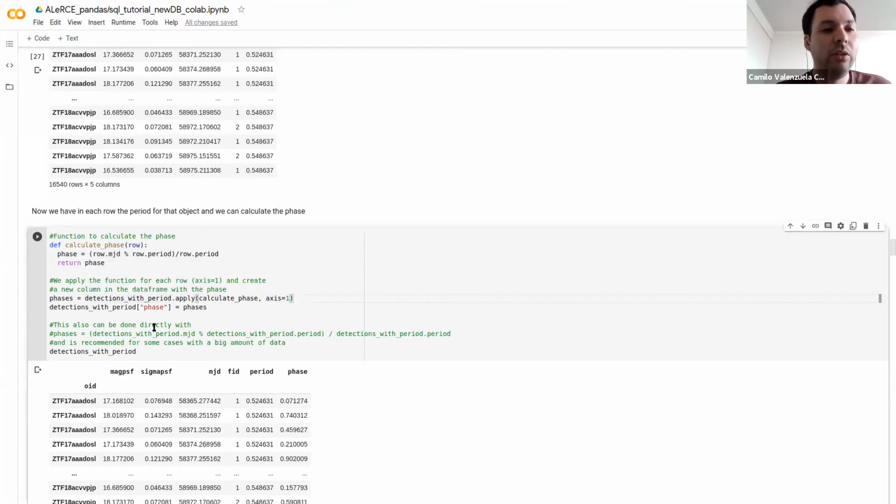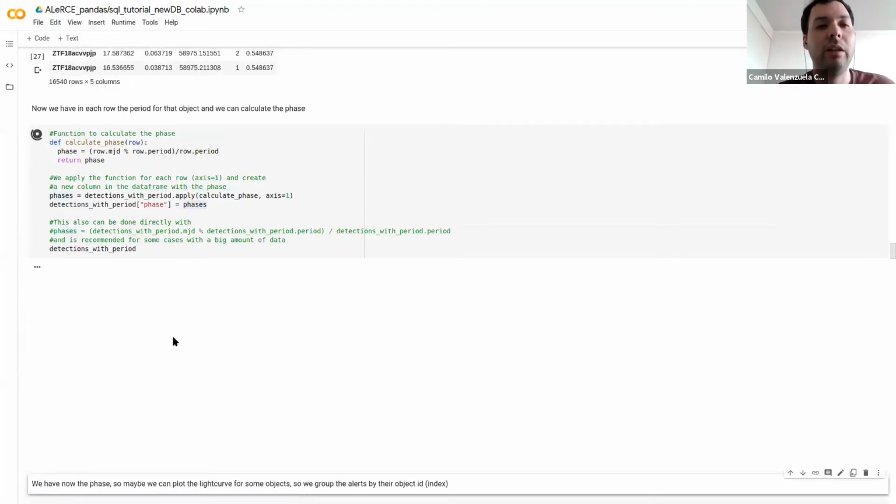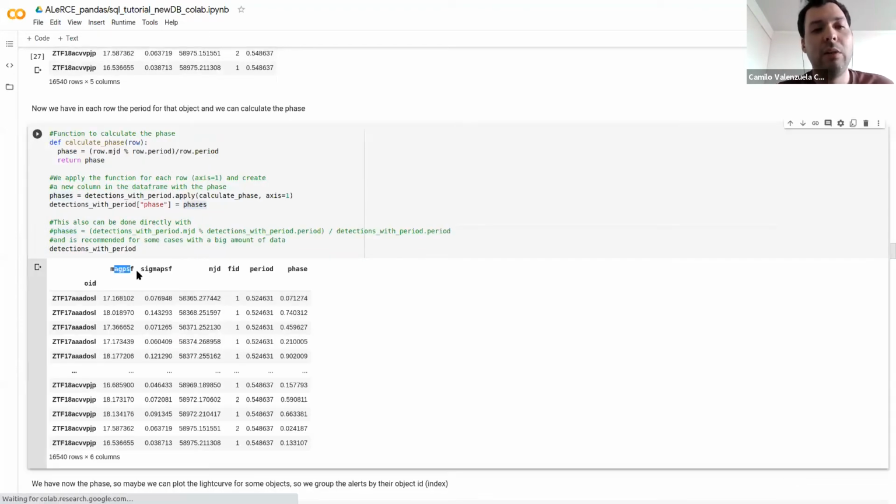So we use this, and this will create the phases series. And then we can assign the phases, and this will create a new column called phase, and we will get the phases inside this data frame. So if we run this, we will see that now we have the magnitude, the error, the Julian date, the filter, period, and also the phase.